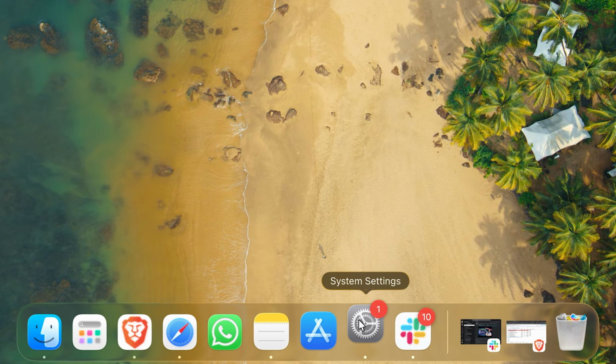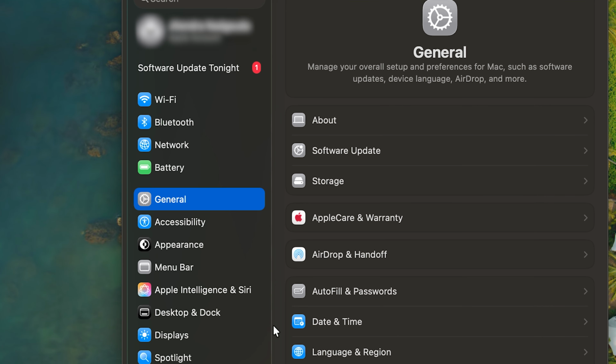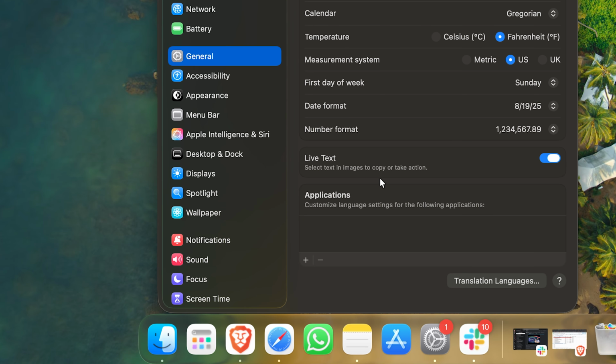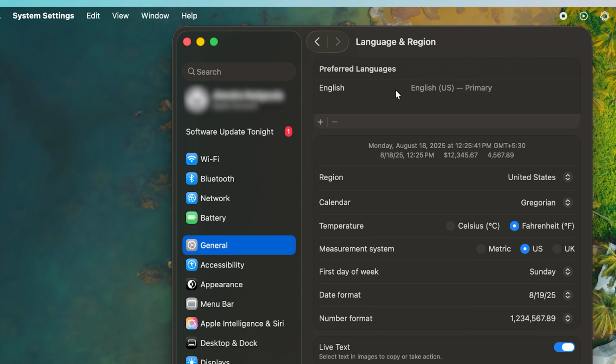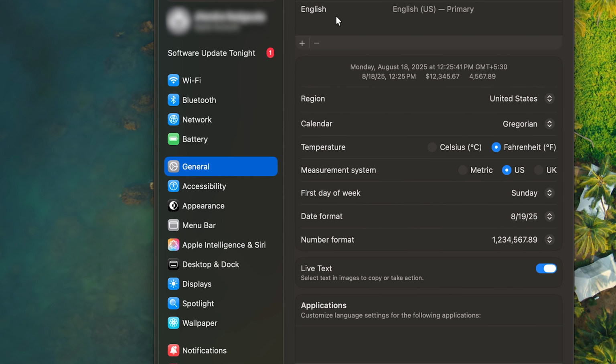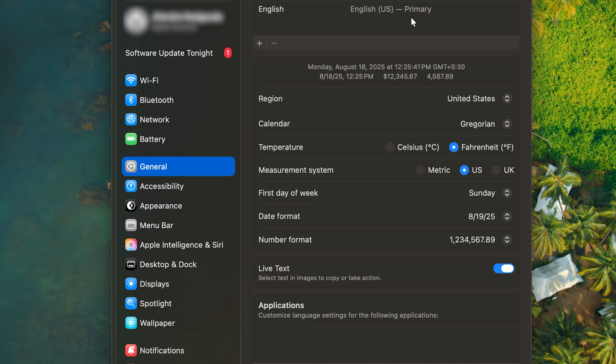For that, you want to go to settings, and in settings, in general, you want to go to language and region. Click on language and region, and here you can see on the top we have preferred languages, and other than that we have some other stuff like region, calendar, temperature. We are not going to look at that for now. So in preferred languages, my primary language when I set up my Mac was United States English. So that is what it is at now.